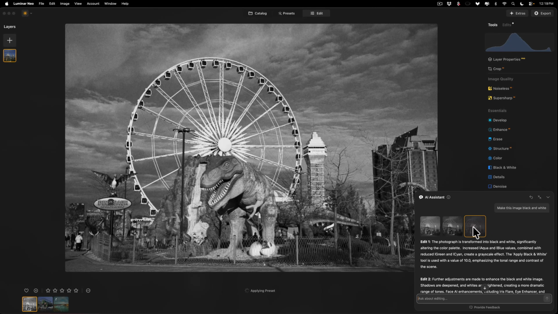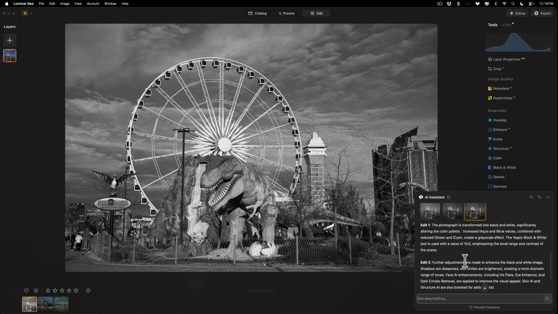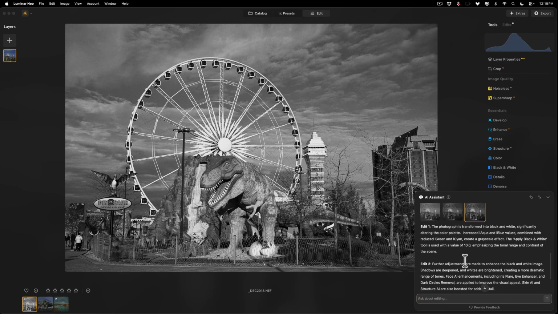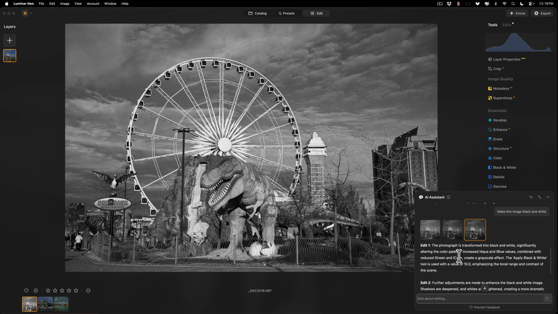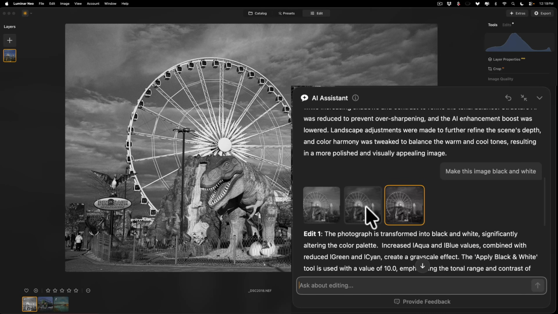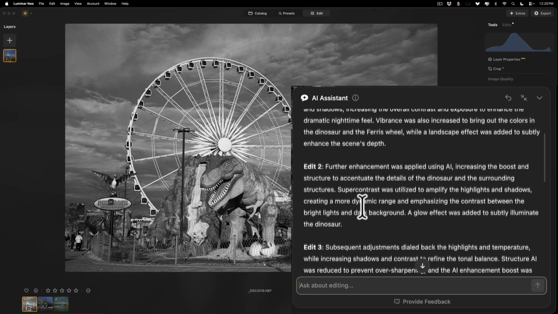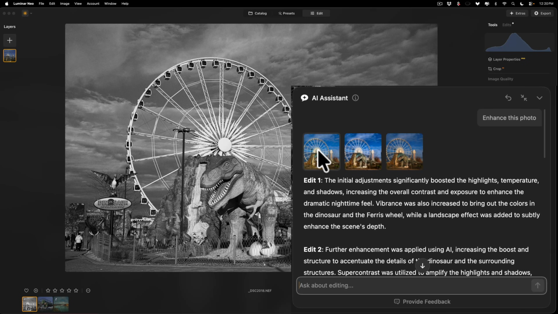And of course, below these are explanations of what was done with each of these edits. But I don't like any of these. I could go back to my color edit though, just scroll back up to the top and it's still here. And you can see there it is.